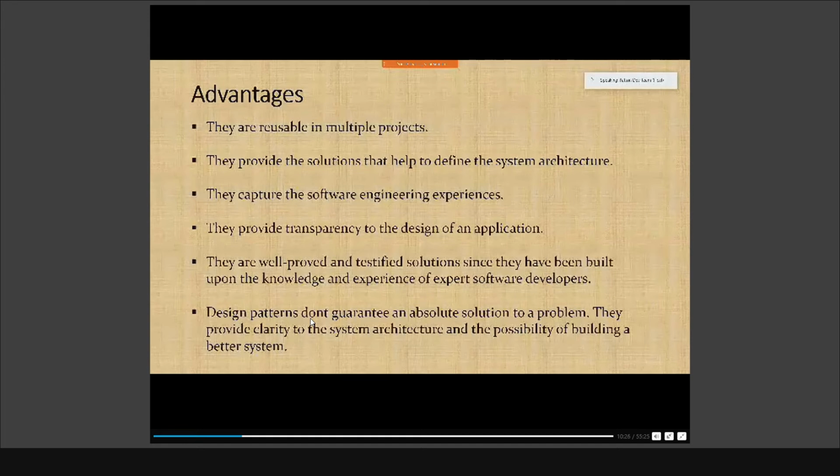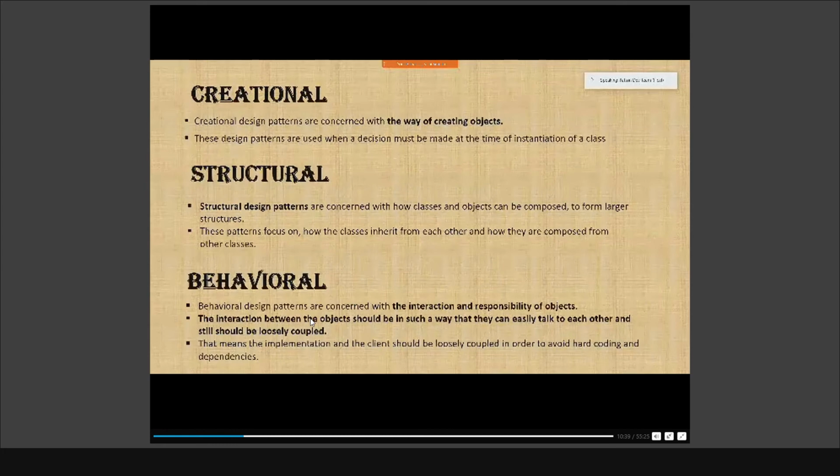Even you can design your own design pattern if you are very much an expert in Java. Create something new which is not at all existing, then you can have some name for that. You can get the patent rights for that. That's it. These are the three categories we'll be having under design pattern: creational, structural, and behavioral.